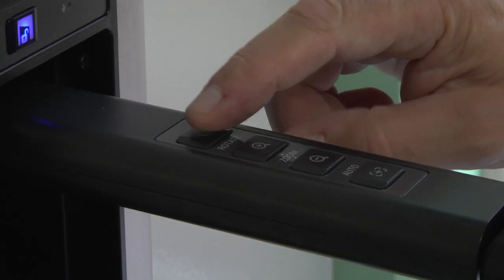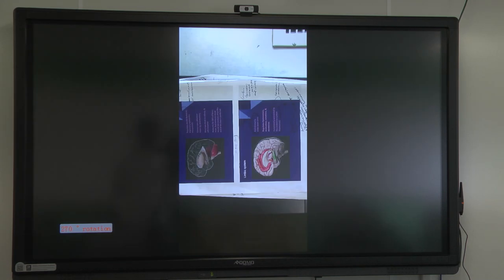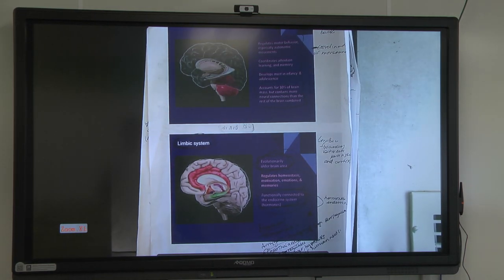You can rotate. You can also zoom in and out.